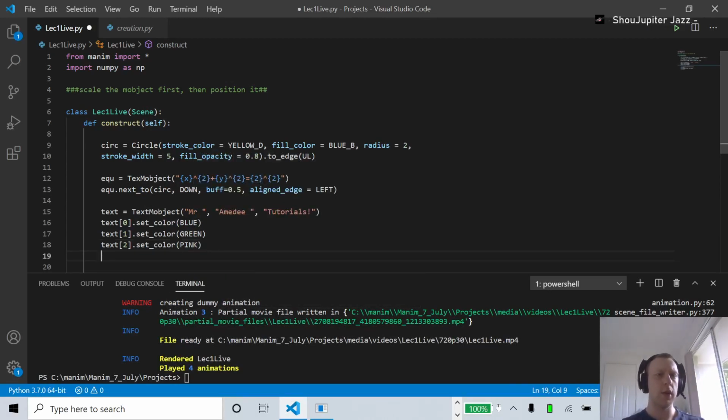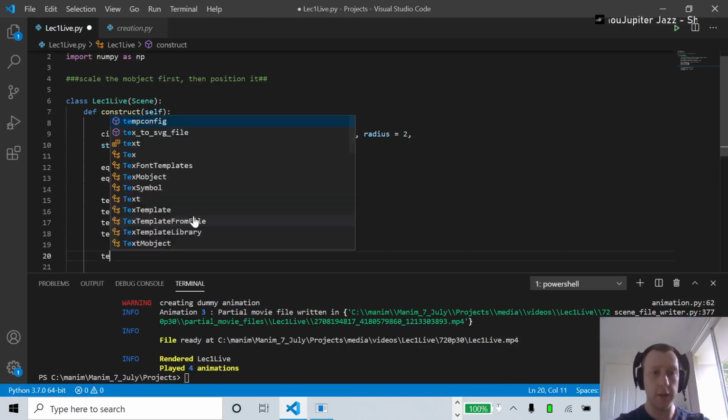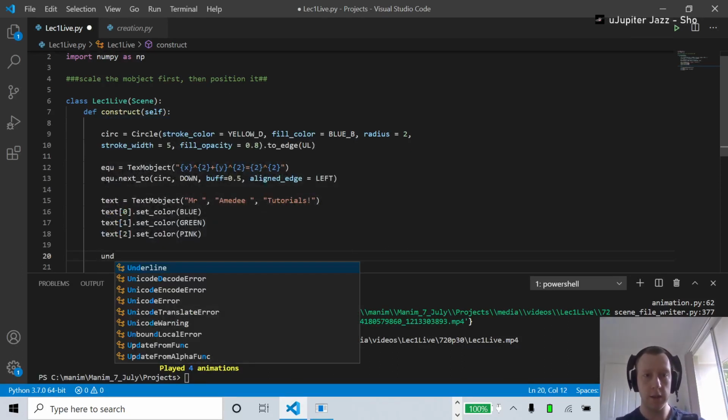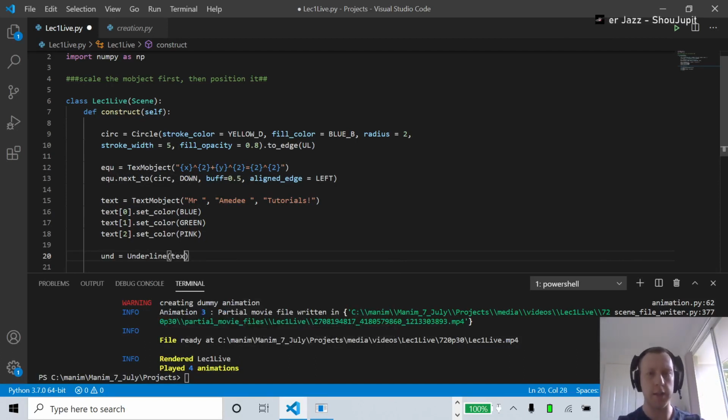Okay, very cool. And if I also want to add an underline here, there's a Mobject called Underline. So this is why it's nice to have this Code Studio business in here as well. You just go Underline and then text and the second element of it. So it's just going to create an underline for the text.